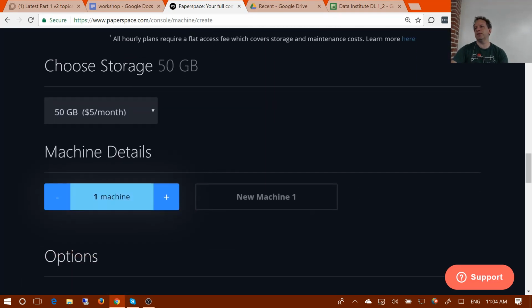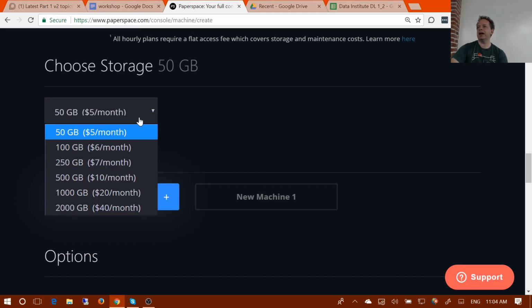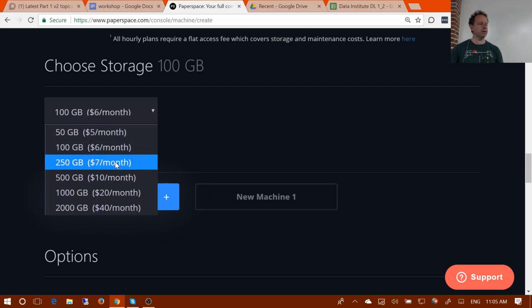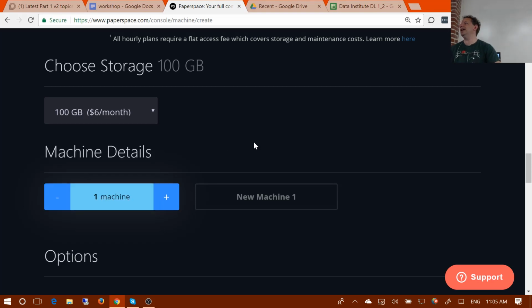As well as paying for each minute that you're on the machine, you also pay for each month that you're storing stuff, and you have to say up front how much you want to store. Again, if you can afford an extra $1 a month, I would highly recommend going with 100 gig, because that's going to let you store lots of deep learning data sets, and deep learning data sets can be pretty big. If you can afford $7 a month, you can store like everything. You won't have to worry about storage ever.